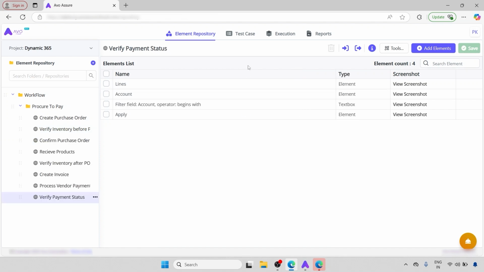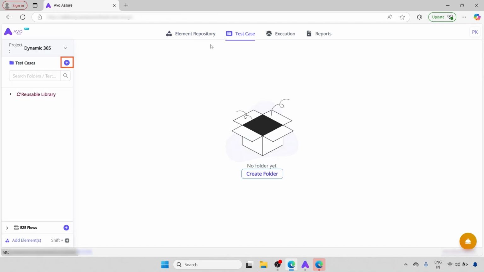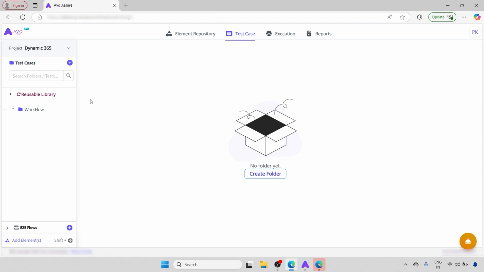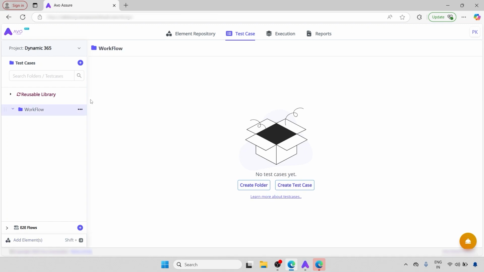Now navigate to the Test Case tab. Click the plus icon on the left pane to create a folder. Name the folder as Workflow. Alternatively, users can also click the Create Folder button on the work pane or hit Shift+F on the keyboard. Here again, they can create the folders using Avo Genius, the Smart Recorder, or manually.